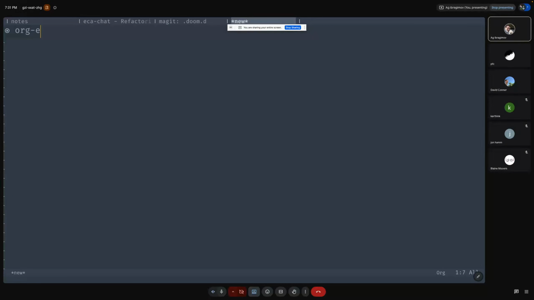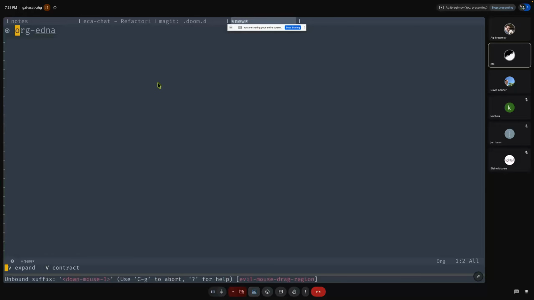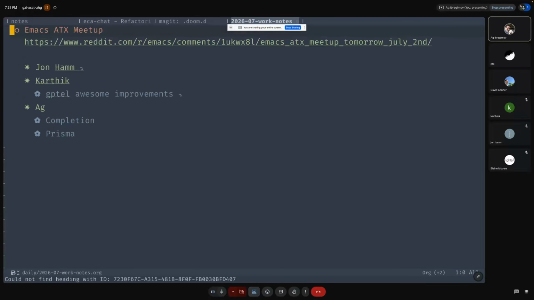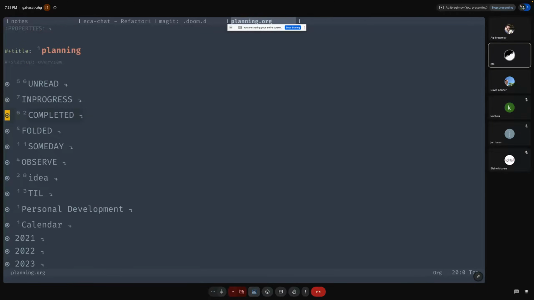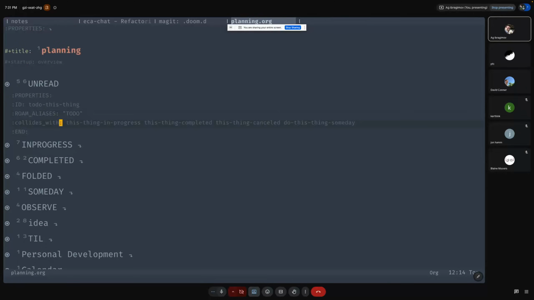Edna. Oh, Edna. I never heard about this thing. Org Edna. Where is that collides with keyword coming from? Is it Org's native? No, it's just the way I did it. There was a collides with keyword, right? Yeah, collides, it's internal to Org. No, this is the customization I ended up having.